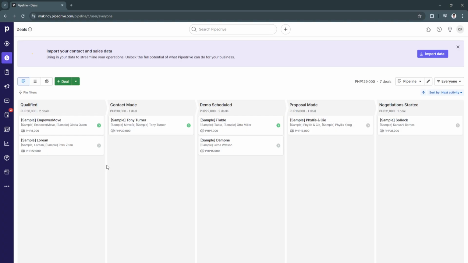And I think that's basically it. So that's all of the features of Pipedrive.